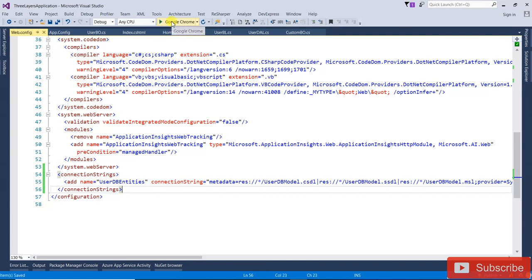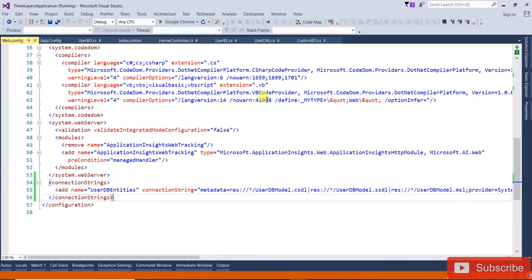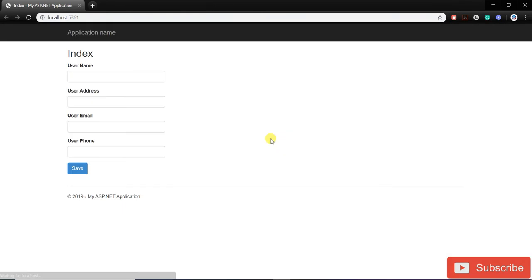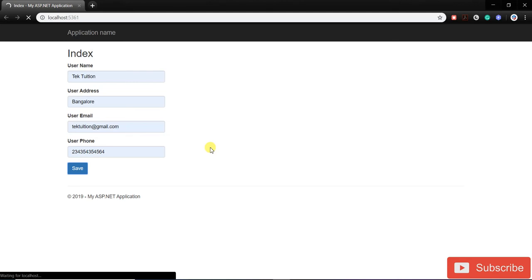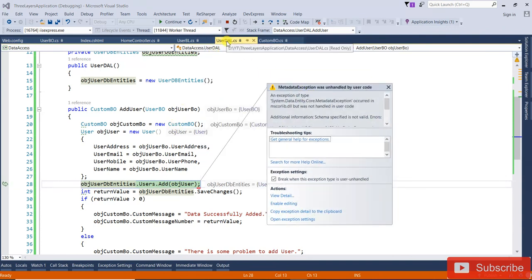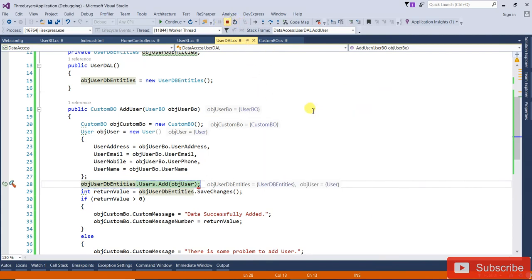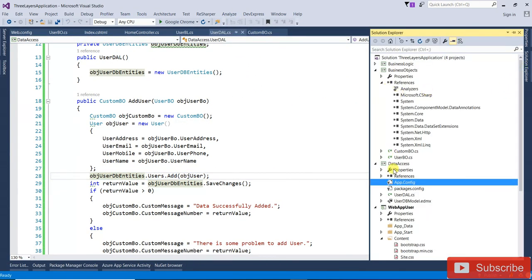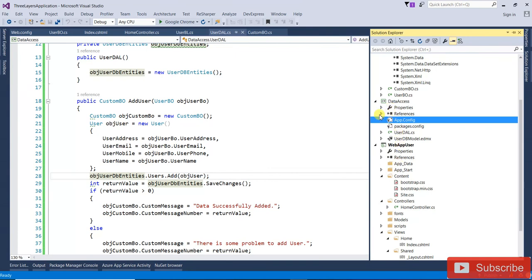Okay, now if you run the application again, enter some data like technician, Bangalore, email address, and phone. Once you click on save, you will get one error again here. So you are getting that error in your data access layer, while you are trying to save. So just close. You need to install Entity Framework, because there is no Entity Framework.